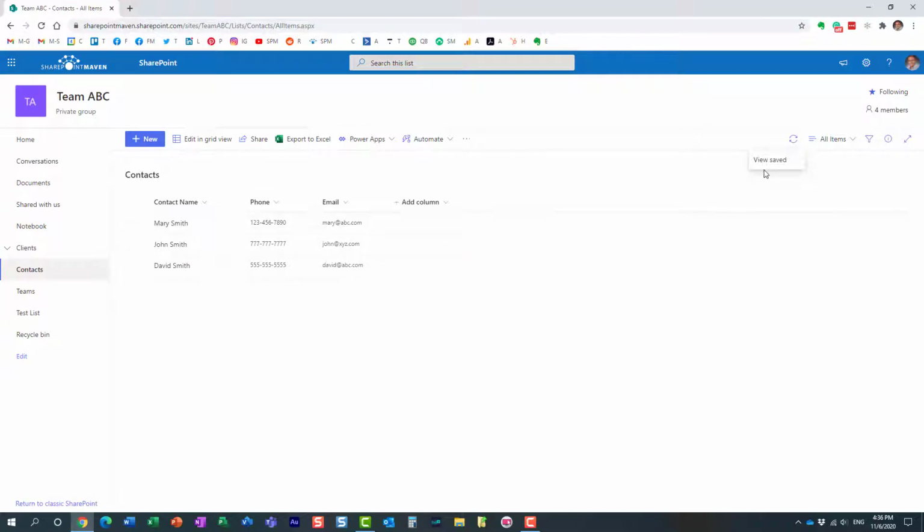And what's cool about this is, if you notice, it actually automatically saves the view. So you don't need to resave the view or anything like that. It's just going to be there. So that was the first option I wanted to show you.